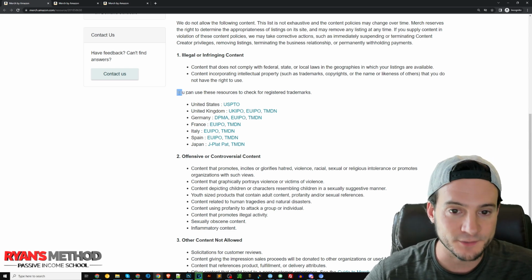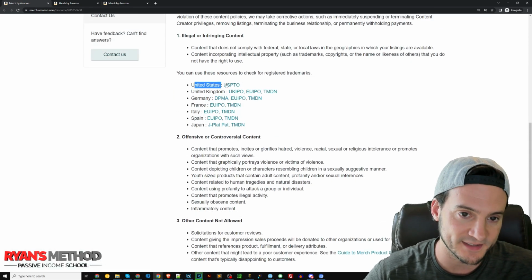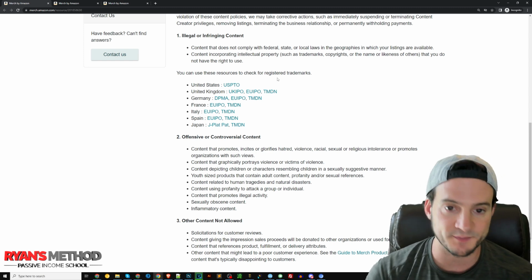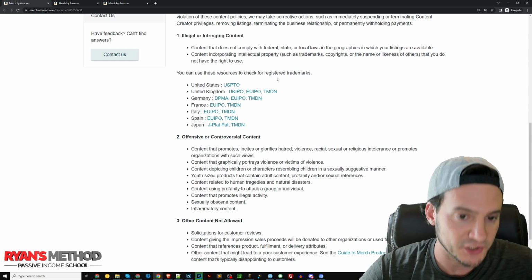All right, you can use these resources to check for registered trademarks. Here you go. You've got the USPTO for the United States. Then you've got the equivalent of the US Patent and Trademark Office for the United Kingdom, Germany, France, Italy, Spain, and Japan.